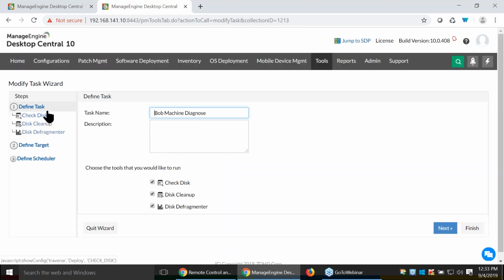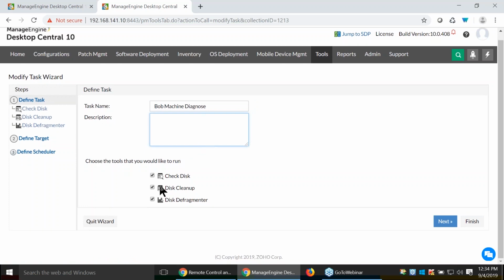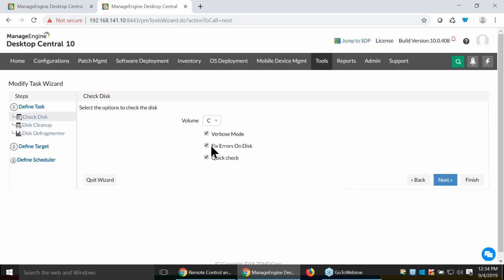So these are the operations that I can perform. I can check for the disk space. I can clean up the disk. I also can defragment a particular disk or drive. So here I'll quickly provide the name of the task, the description, and also followed by that, I'll choose the task I would like to perform. In this case, I would like to perform all three tasks, and I'll then define each one of the tasks.